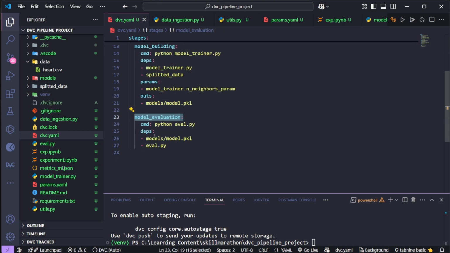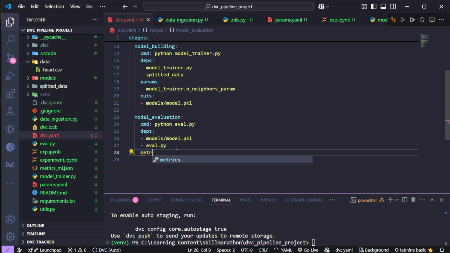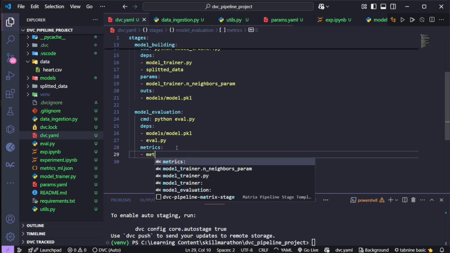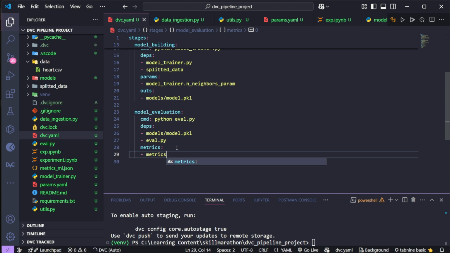in this model evaluation, we need to add one more value, that is matrix underscore ml.json. Okay. So I got this matrix underscore ml.json, right?